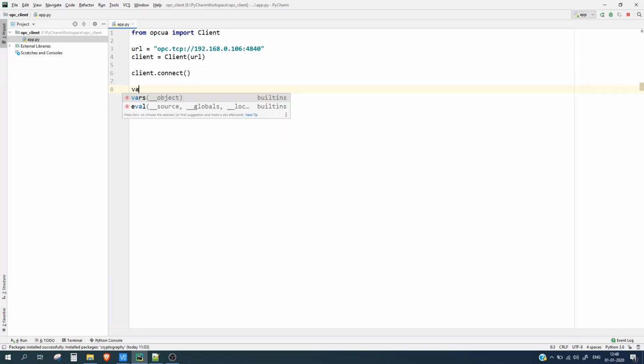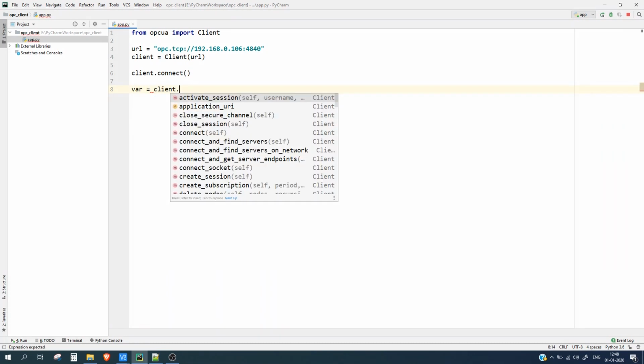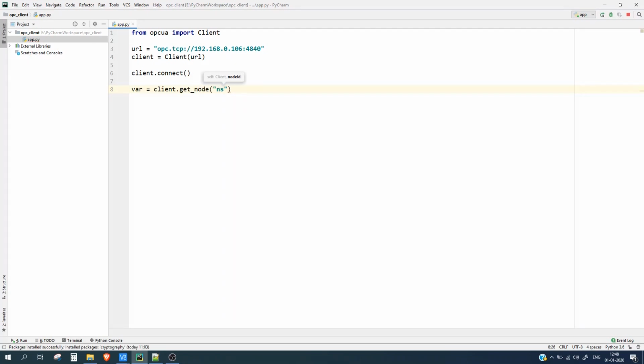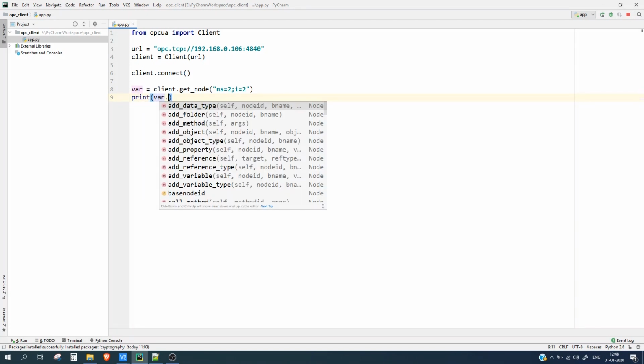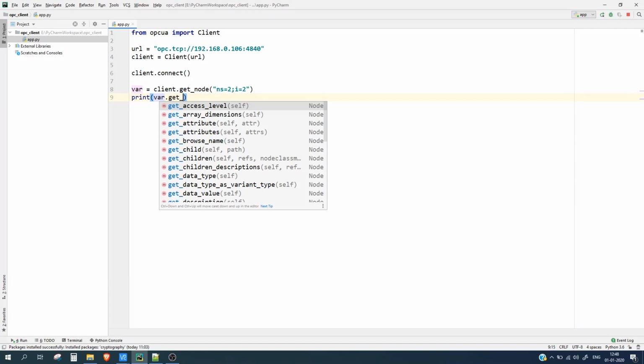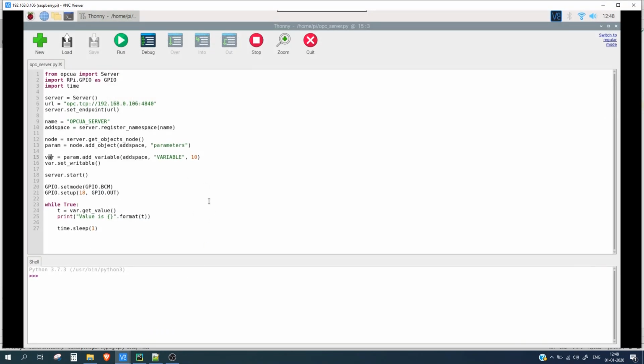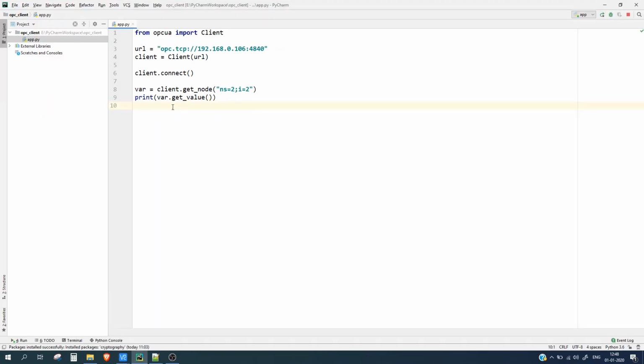So here I'll write variable as client dot get node and the node ID is, all right. So let's get the value and let's print its value. So print var dot get value. Okay, now let me also open the server code. So in the server code, you see we initially defined the value as 10. So hopefully inside our client code, we should get the value as 10 as well.